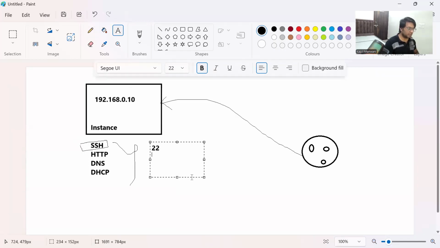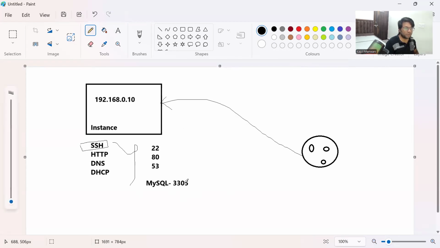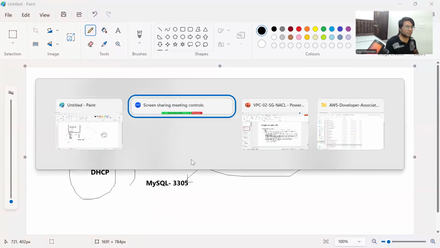So let's say SSH has the default port number 22, HTTP has 80, DNS has 53. Like this, there are lots of other services, maybe you are running PHP, Java, MySQL. For MySQL, we have the default port number 3305. So this is how services have been defined according to port numbers. If any user wants to connect to the database, which port will it use? It will use 3305. But if you don't have ports itself, then how will it connect? A single IP address cannot define multiple services in the server, right? That's why we need the port number.